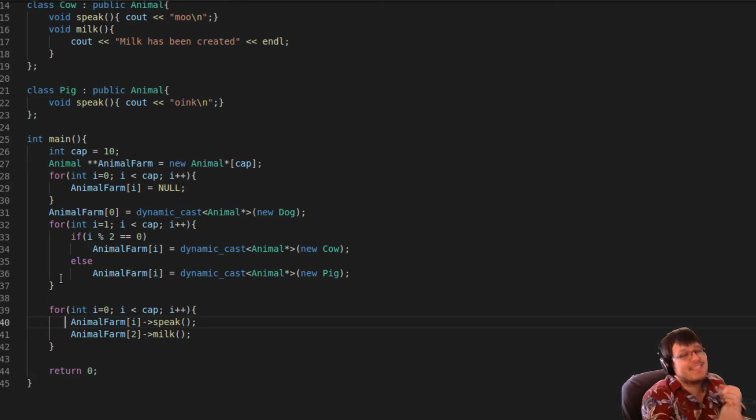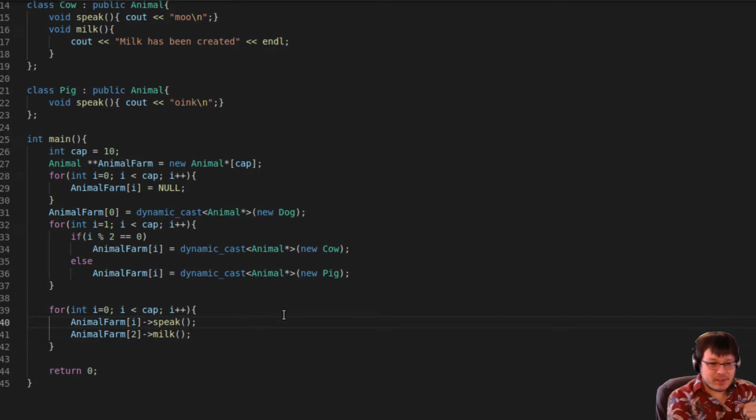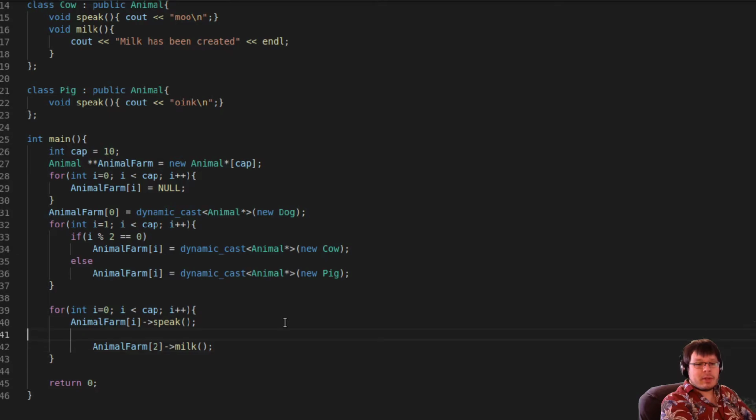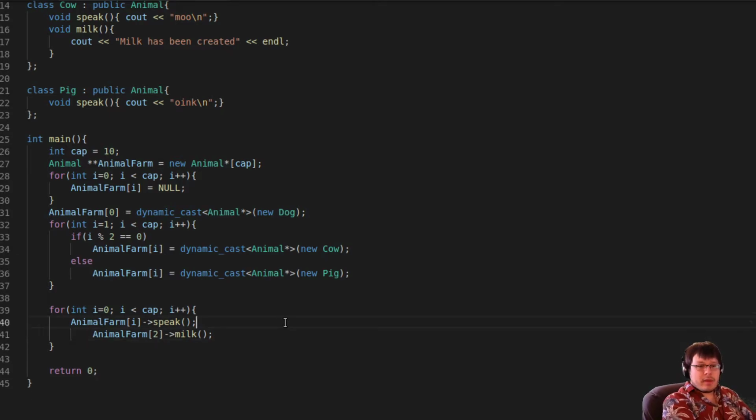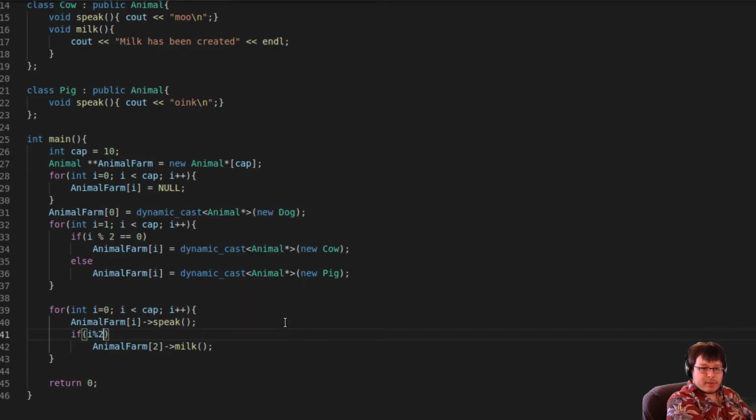So, yes, imagine some weird things. I guess we'll do that first. We'll do it the way that we know, and then we'll actually do a specific way to identify. So first, because we know ahead of time that i mod 2 will give us the cows, we're going to take advantage of that. Why not? And then we'll try to actually implement it into the class.